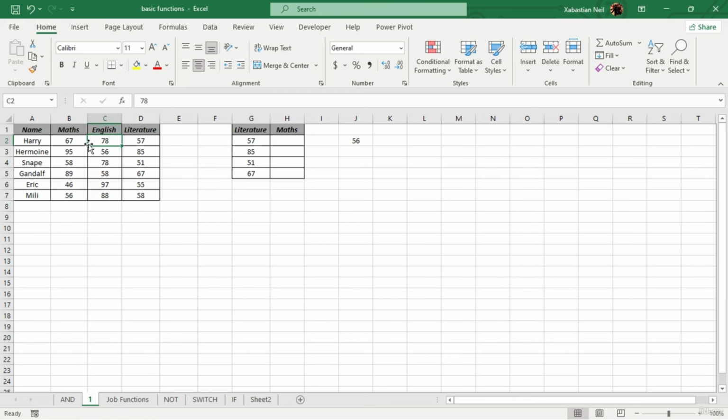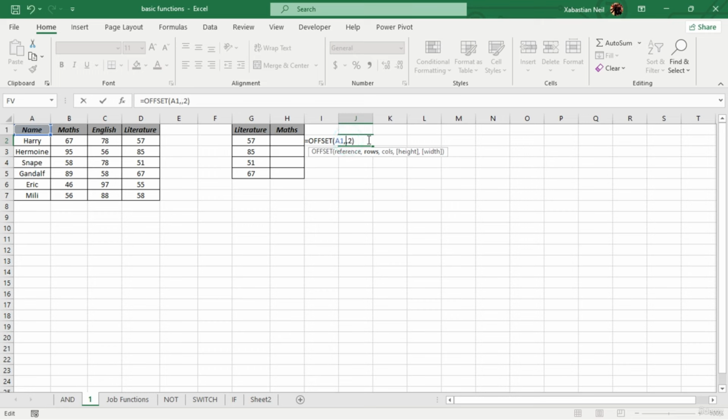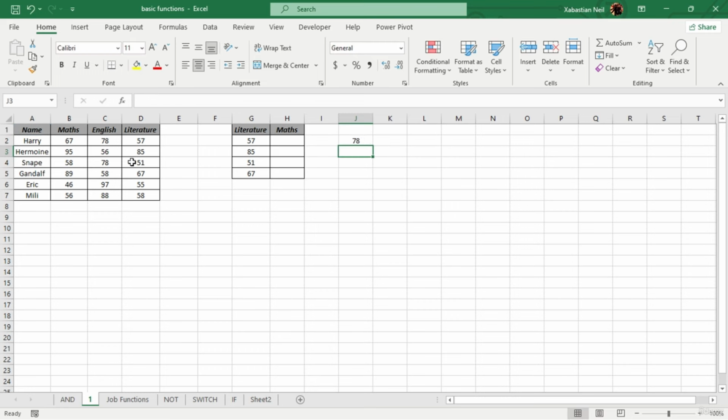Or let's say I want a row of 3, and it gives me the value 78, so it jumps like this now: 1, 2, 3, and then from here 1, 2, 3. So this is how it works. This is how the OFFSET function works in Microsoft Excel.